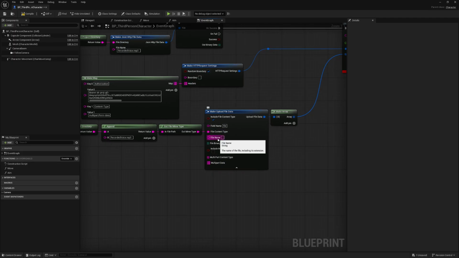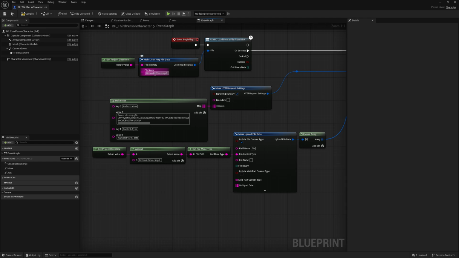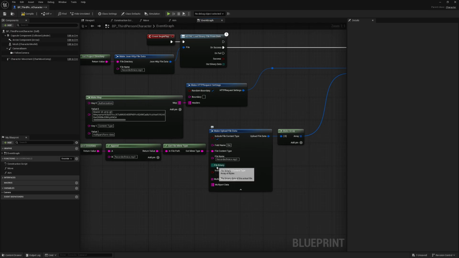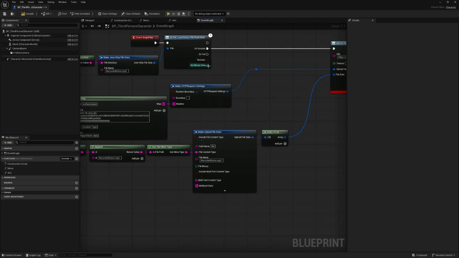We then have the file name, and as you can see, this is the name and the extension. So the name is recordedvoice.mp3, so let's just paste that into here. Next, we have the actual binary of the file. So this will be the out binary data here. So just pass that in.